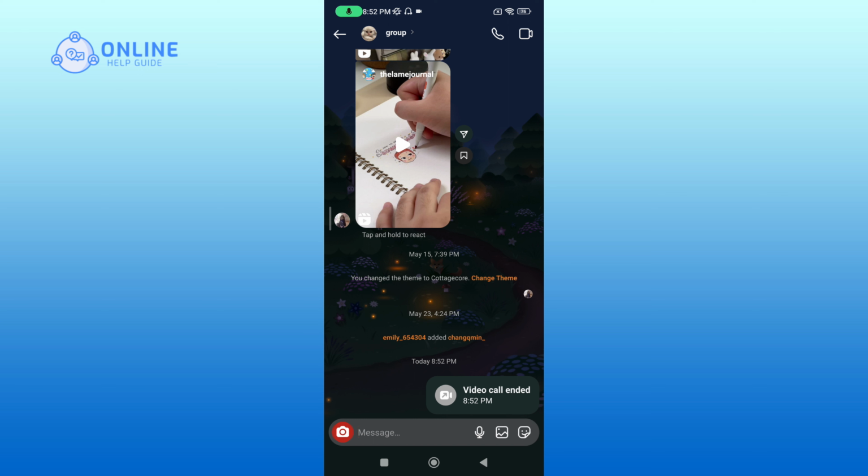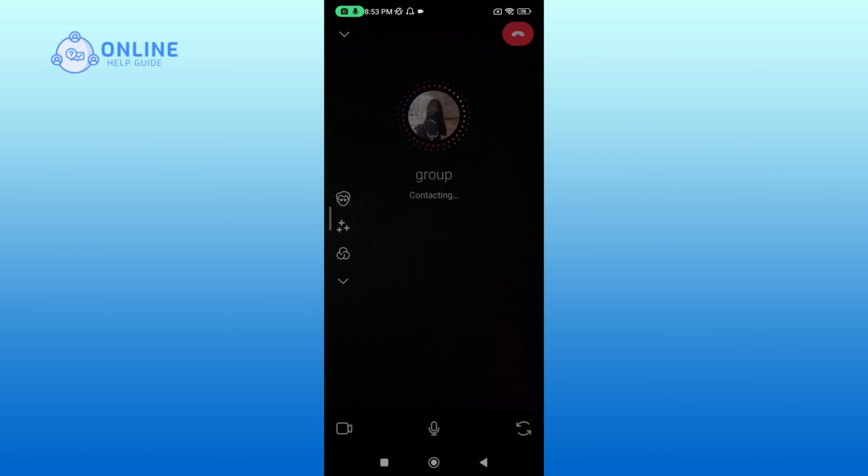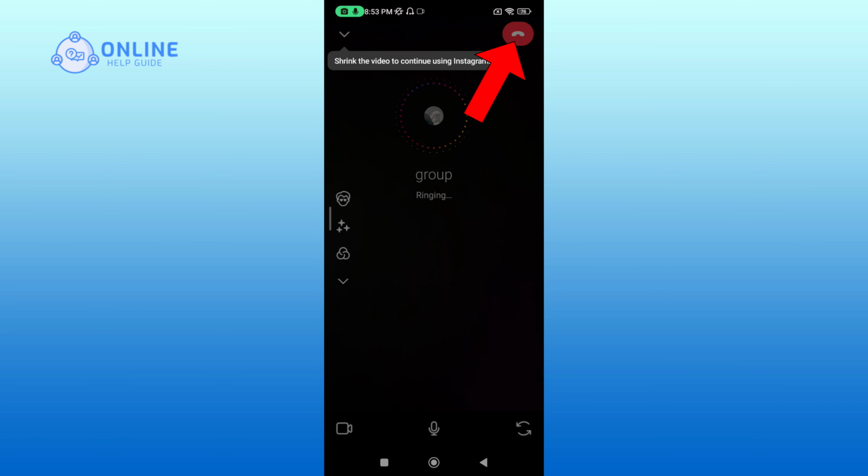Moving on, at the top you can see two icons. The call icon is audio call and the recorder icon is video call. Tap on the recorder icon for video call. To end the call, tap on the red icon at the top right.